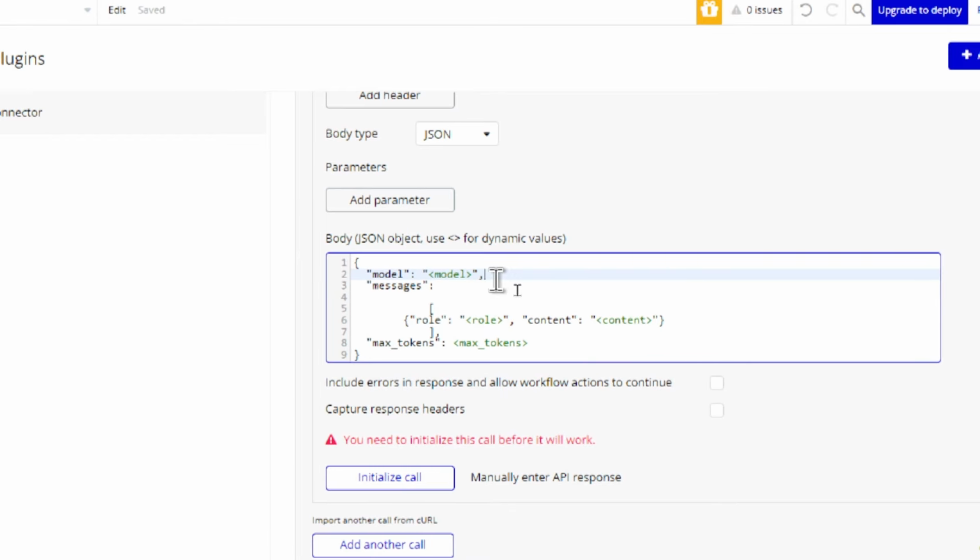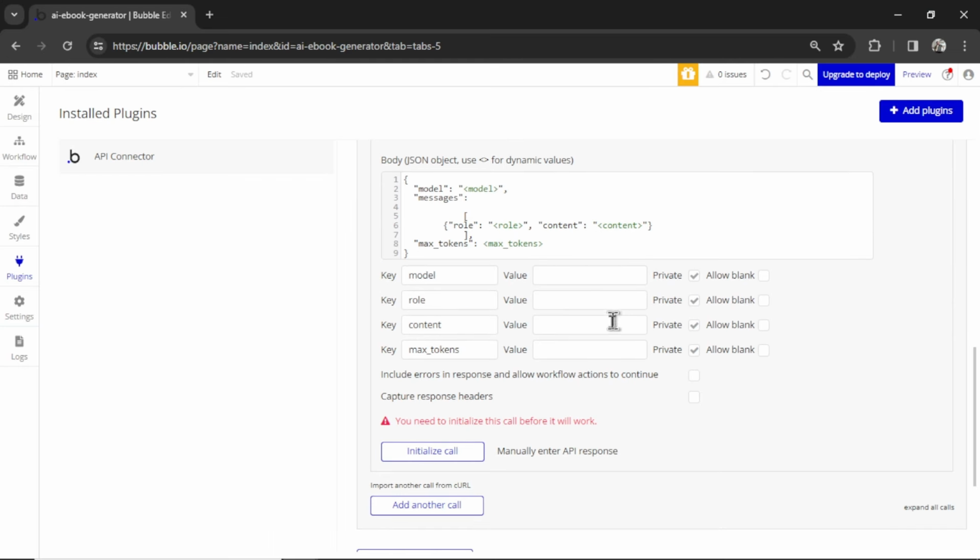Then it will go green. And then when I click outside this JSON body, look at this. It's made a bunch of keys for us for the API call. We have the model key, which is right here inside the caret brackets. We have the role, which is here. We have content, which is here. And then we have max tokens.